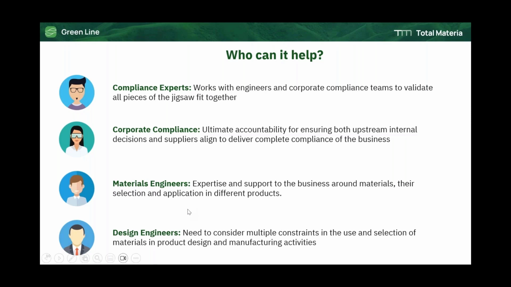And of course, design engineers, they need to consider different constraints at the start of their simulations and the product design and the different manufacturing activities. Same with material engineers. It's really great to know all this information before you get ahead with any of those projects. So if you're any of these different characters, we could definitely help you out with Greenline.